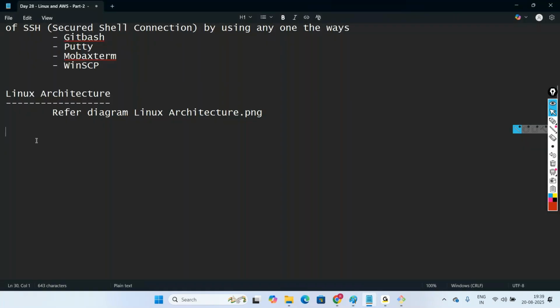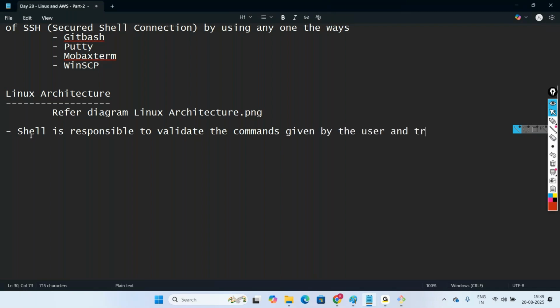So what are the details here? In this, what is the main role of shell? Shell is responsible to validate the commands given by the user and translate the command into a kernel-understandable format.